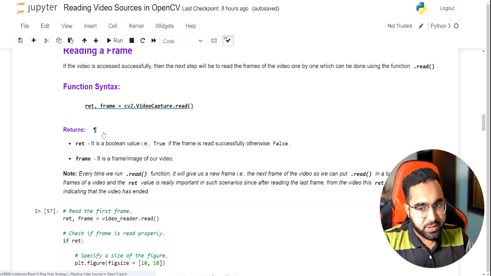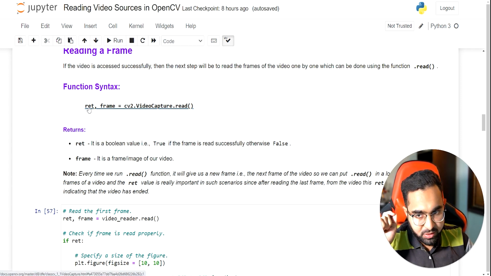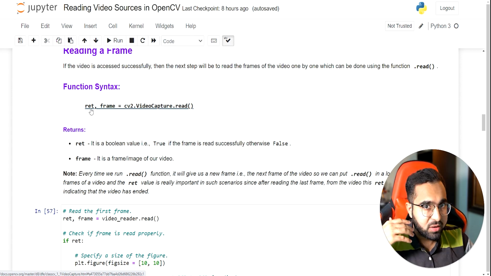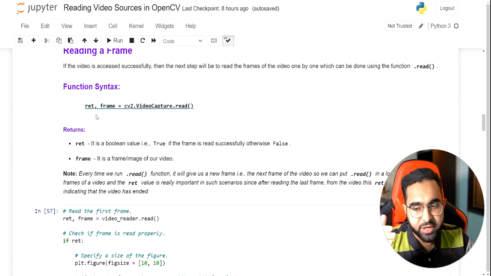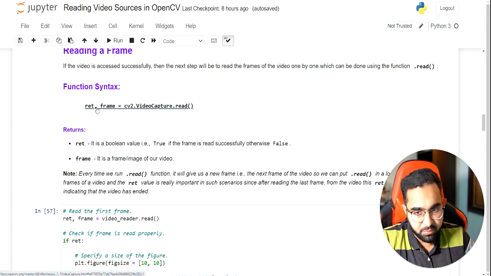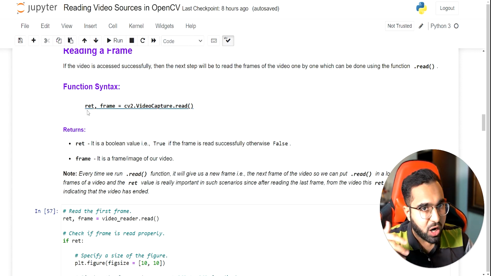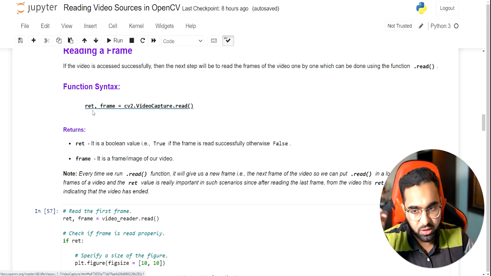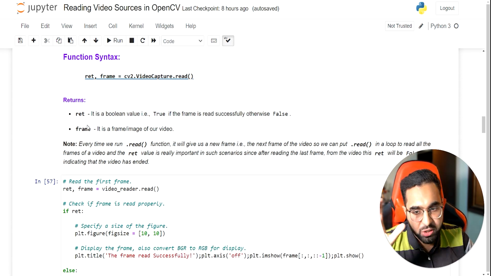Now suppose the video ends. How will you know? You will know when this return value is false. When you read the final, 200th frame, and after that you try to read again, this ret value will be false, and it will indicate that the video I was reading has ended. I can no longer access a valid frame. You'll then have the option to either exit or restart reading the video from the start. So this is how this usually works.